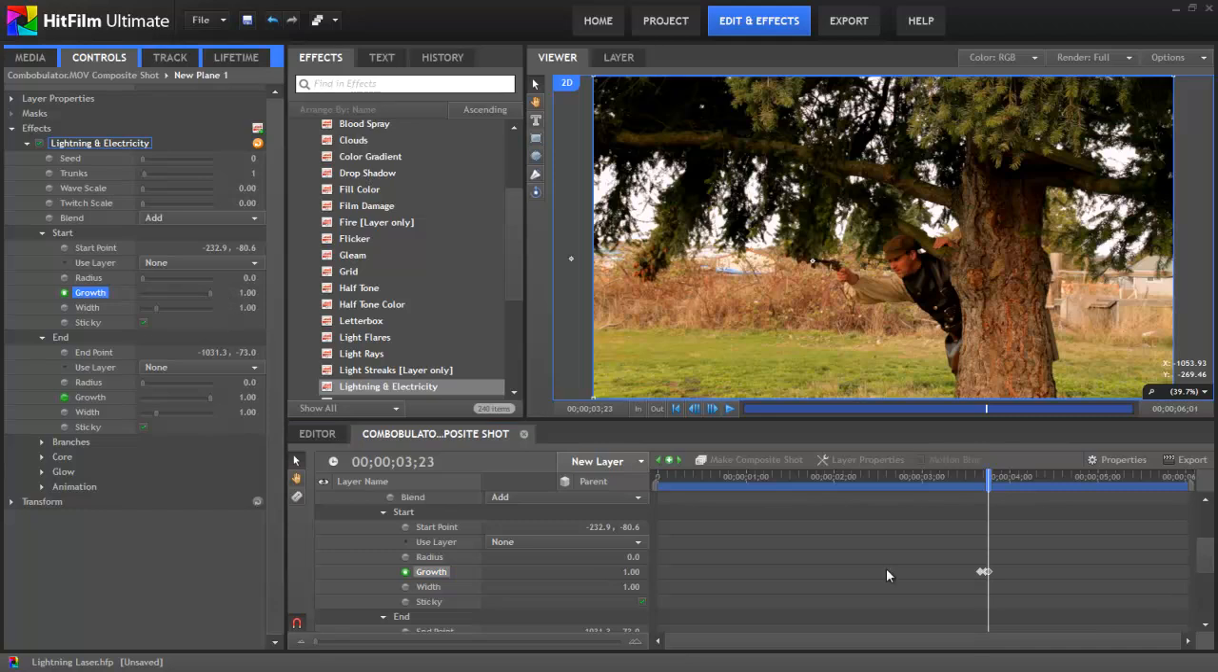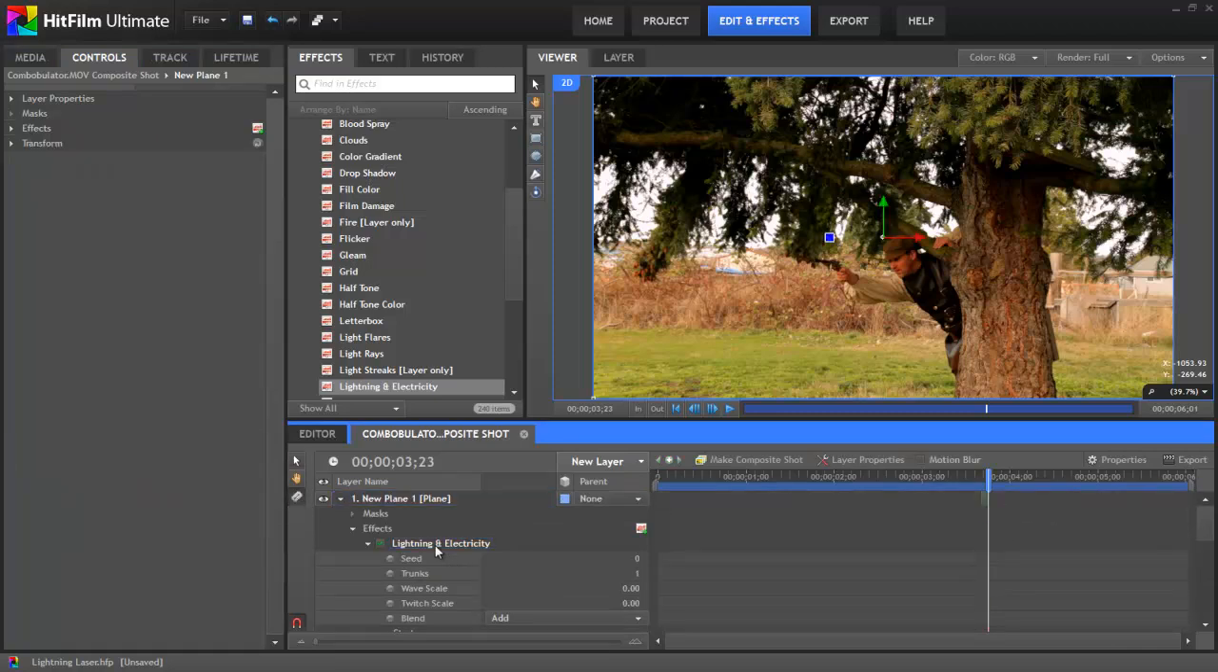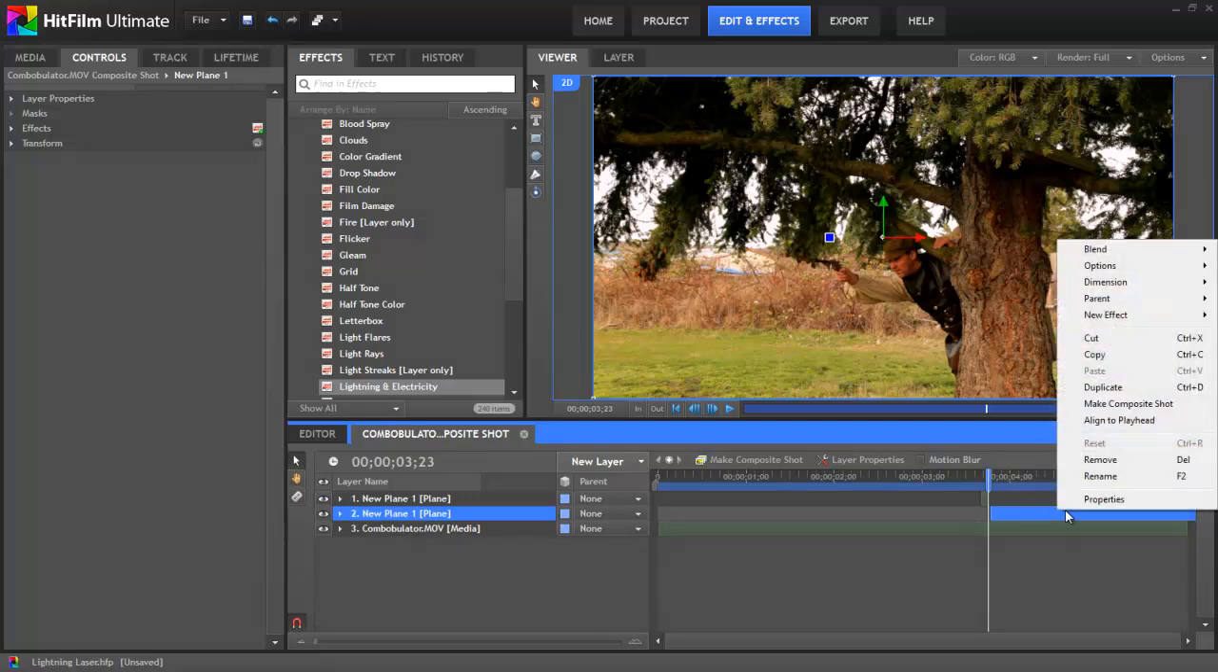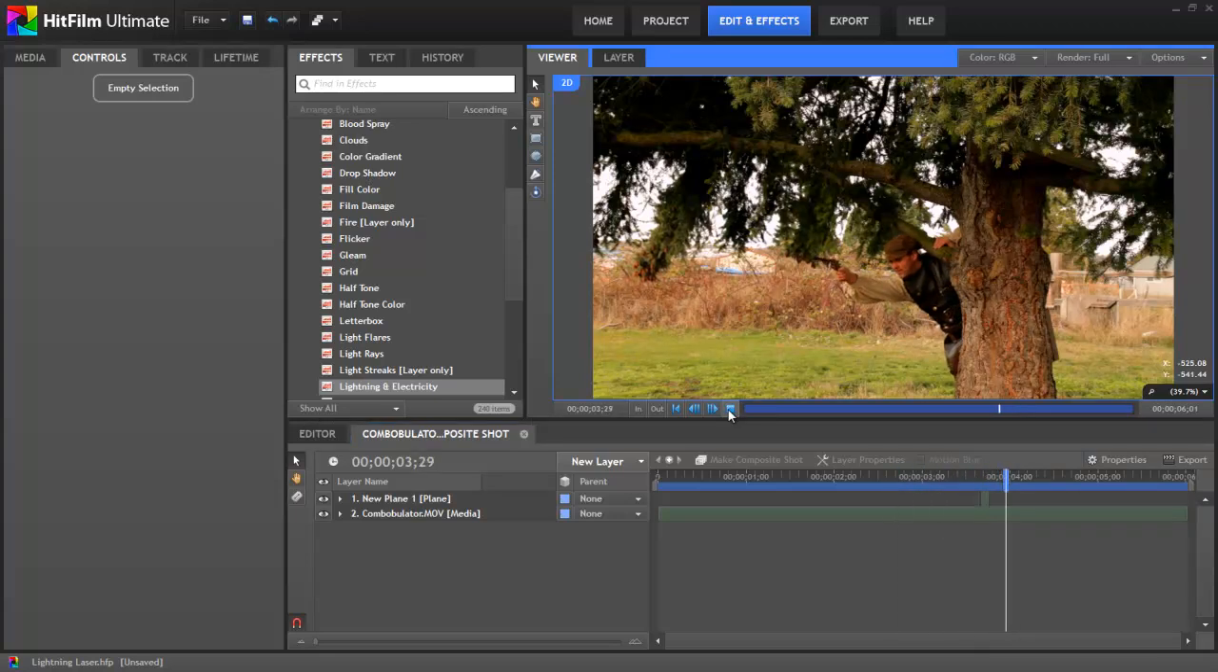Alternately, you could just at this frame use the razor tool and slice our plane and then delete the remainder of it, and you wouldn't have to keyframe that last step. Now, if we play back through our footage, we have a nice laser bolt animated matching up with our gun.